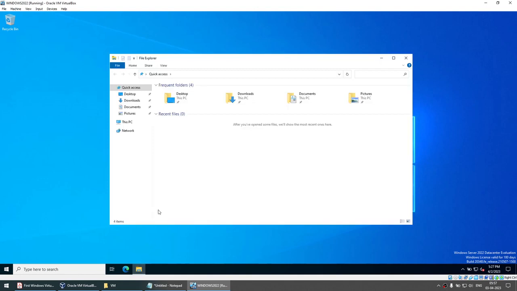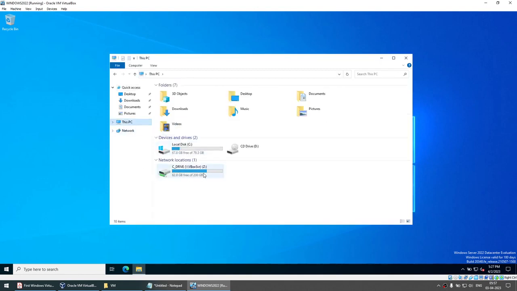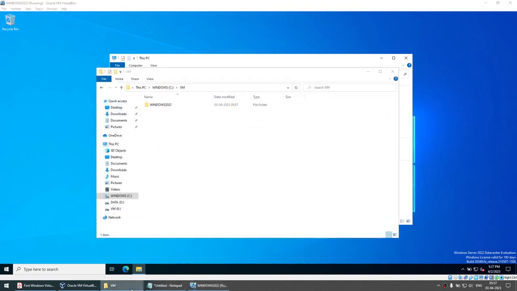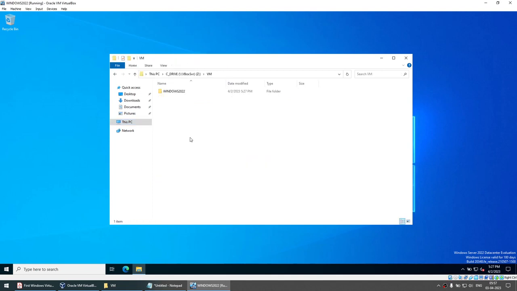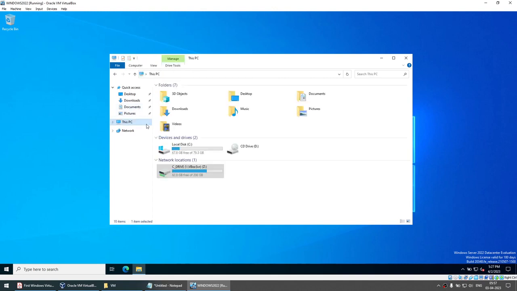Open the Windows Explorer, go to This PC. You can see there is another drive called C drive. This is a 200 GB drive. This is the C drive of my machine. And if you access that, you can see that this is that particular VM folder that we created with the virtual machine. So you can now access the C drive.